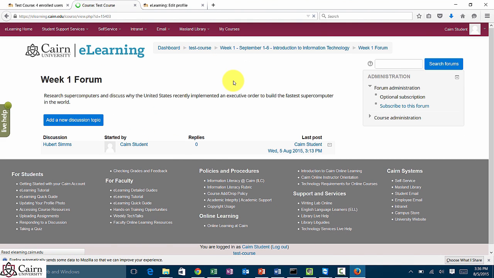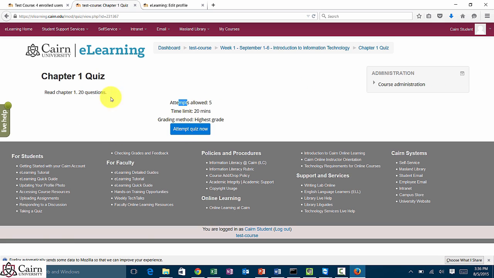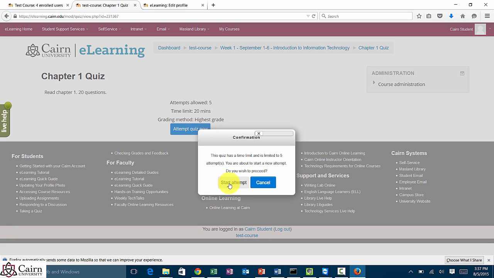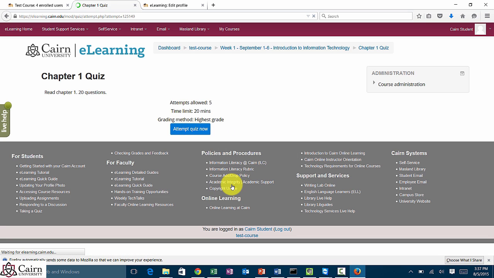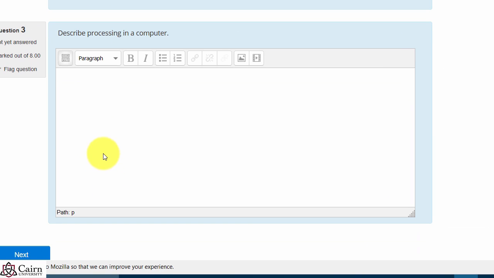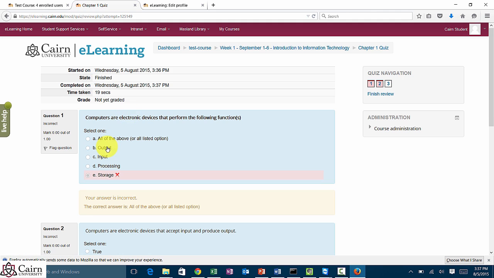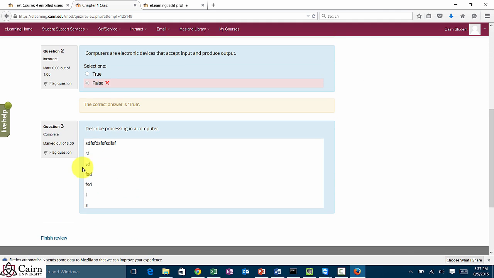So they will go to the course, they'll click on Chapter 1 Quiz, they'll read the directions, they'll see how many attempts they have, how many minutes they are allowed, how it's going to be graded. They'll click on Attempt Quiz Now. It will warn them that it has a timer, and that's it. So they put the feedback here for the essay question, and then it will give them a grade right away with the correct answer and not the correct answer, but the essay is not graded yet. So they finish it.